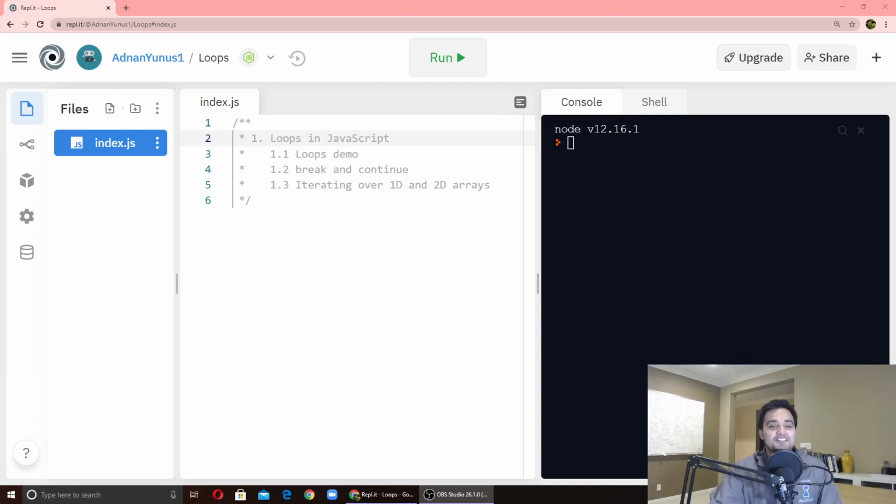Alright, let's get started. So the flow for today is loops in JavaScript. I'm going to do a demo of what a loop looks like in JavaScript. We're going to go over two keywords that you need to know when it comes to loops, break and continue, and how to use those properly. And then I'm going to show you how to iterate over 1D and 2D arrays in JavaScript. All right, so now let's get started.